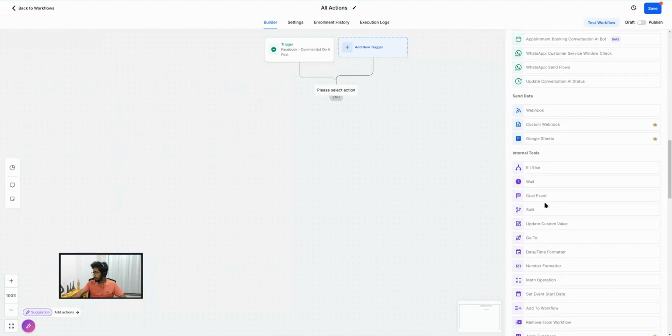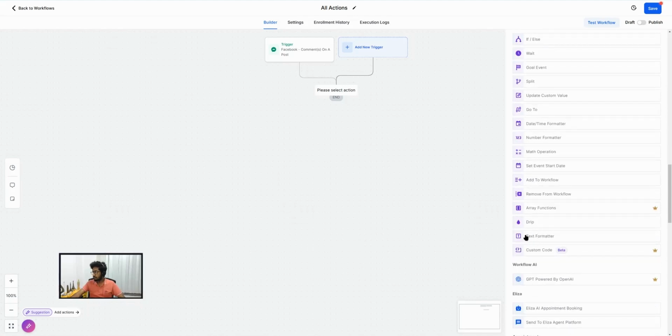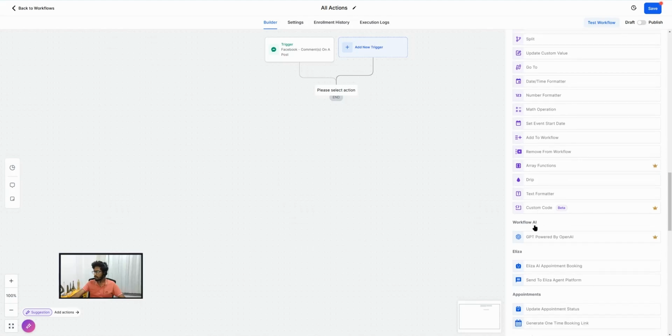Let's see. The next one is text formatter. This is the same kind of stuff that you use inside the number formatter or date and time formatter. Then the custom code is, again, more related to the development stuff. So I'm going to skip this.